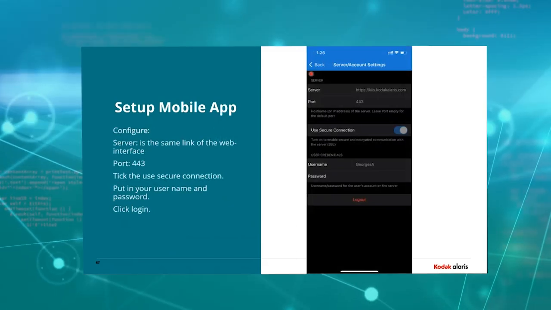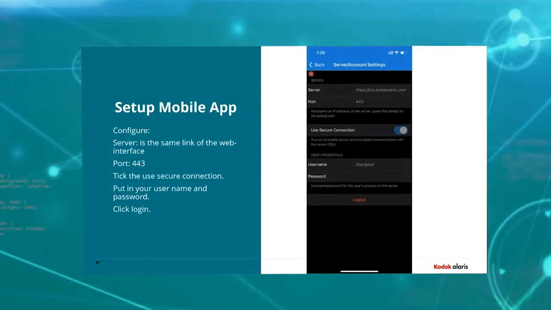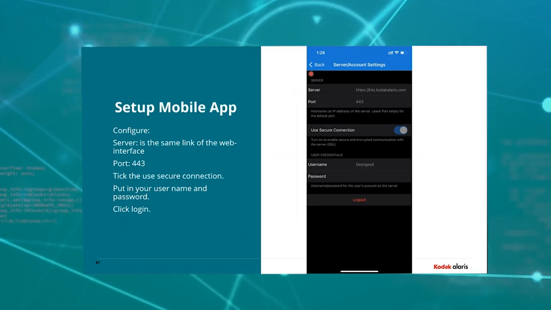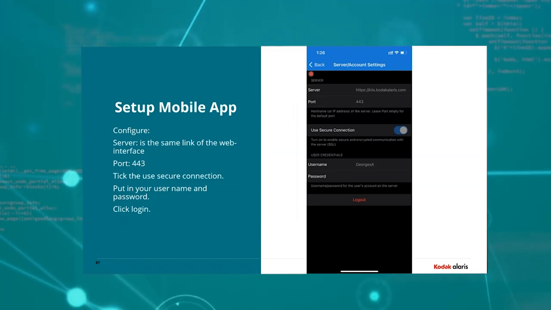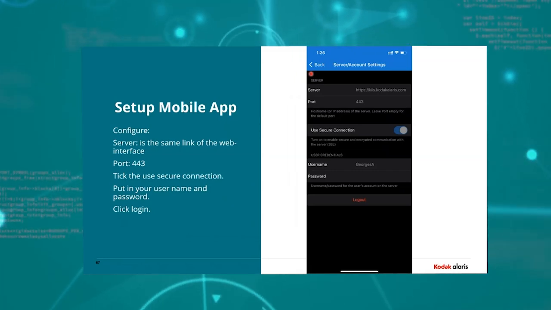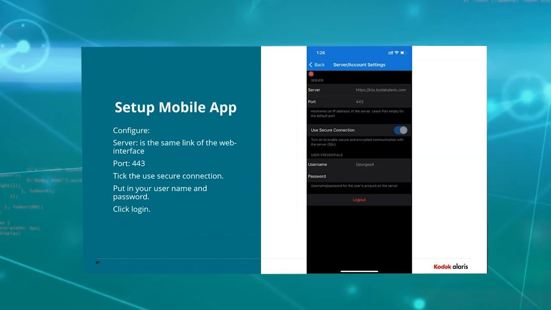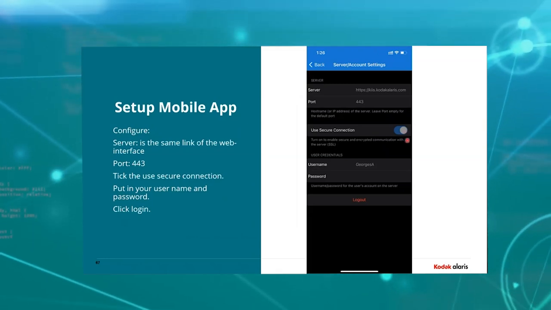In the configuration screen, the first and most important is the server, which is the same domain link server that you have for the web interface. We put it in there without, of course, the client-HTML. The port should be 443 because it is over SSL certificate. So this is very important. You need to tick the secure connection as well for the same reason.